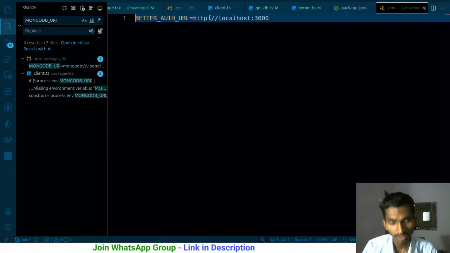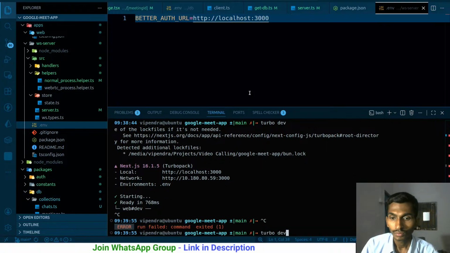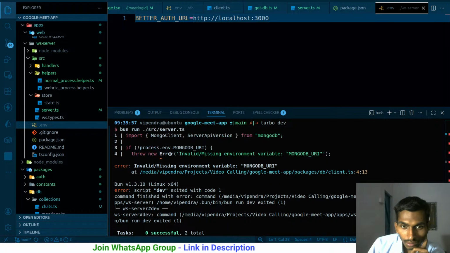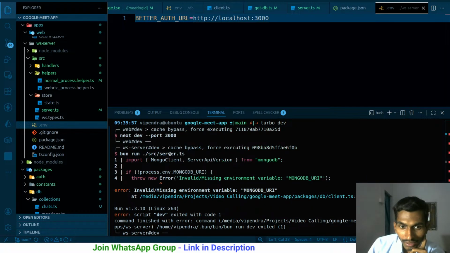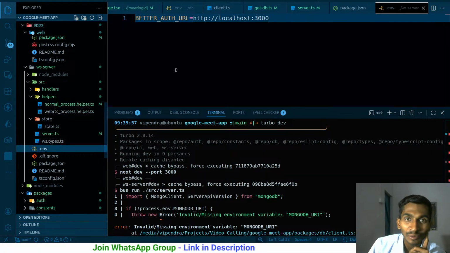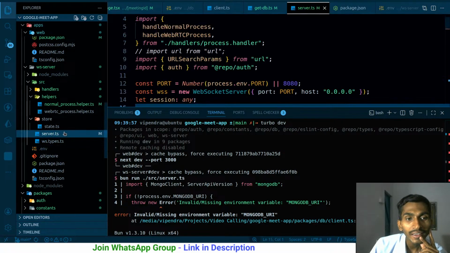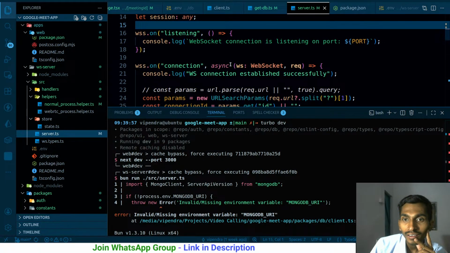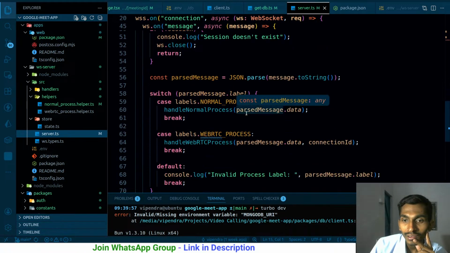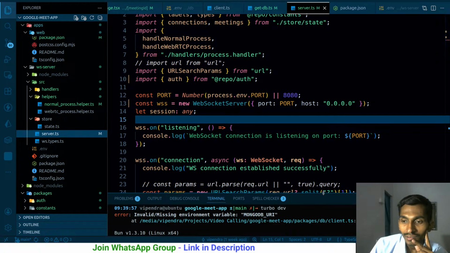I can even cut this thing. Where is this coming from? I have removed it from where? I have removed it from the env file, right? So invalid or missing environment. Oh boy. Where is this error coming from? Got stuck.